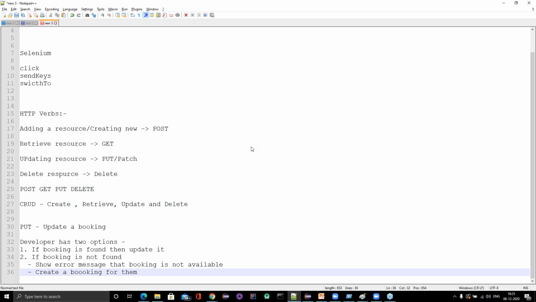Another question: who develops the API? The API is developed by the developers only. And as a tester, we will test that API, whether it is working the way it is intended to work or not. So API testing is nothing special.